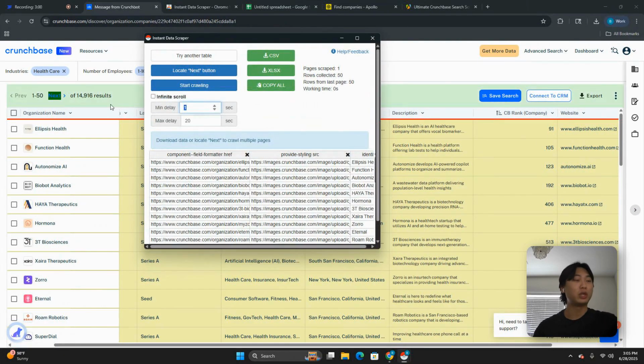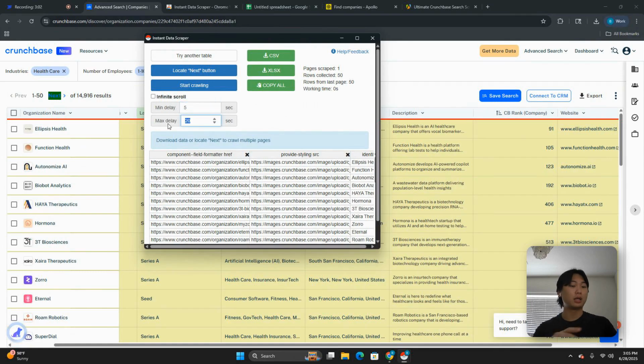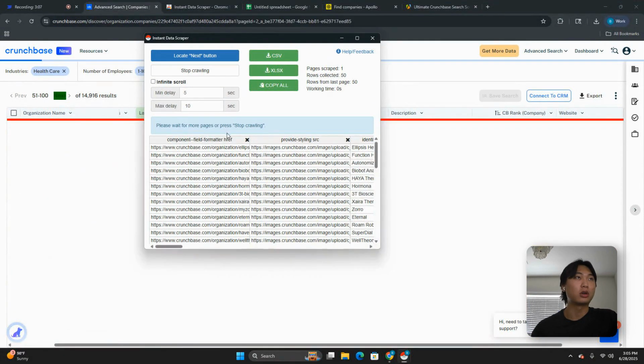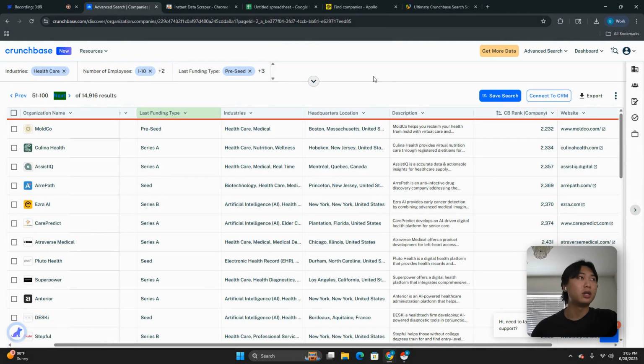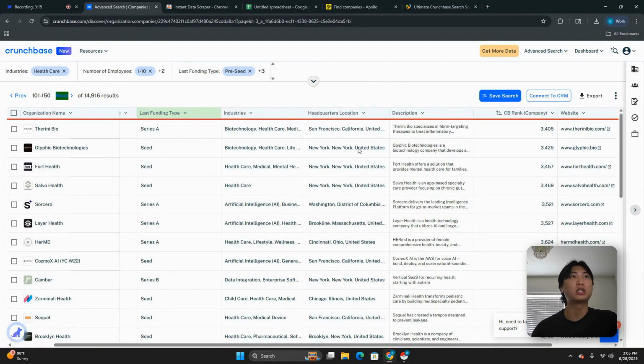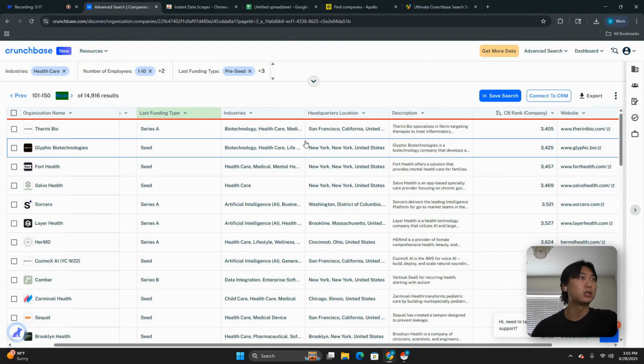And then you might have to redo this right here, but let's just do 10, and we'll do 10 right there. And then what you're going to do is simple: you're just going to click start crawling. I'm going to pause the video while it's scraping. As you can see, it's just continuously going through, and I'll pause the video once it's all done.